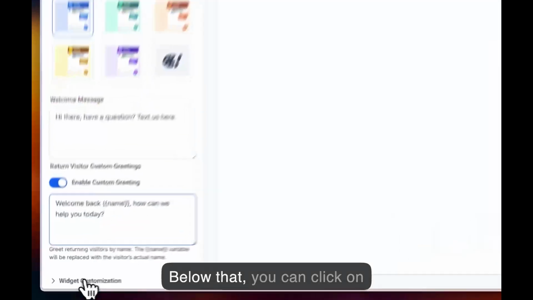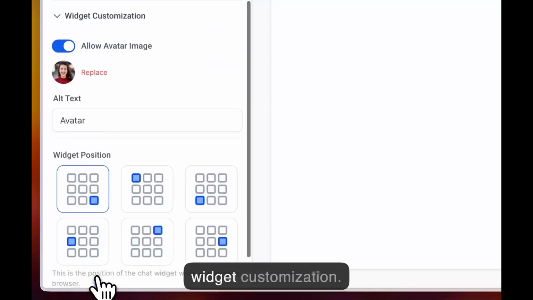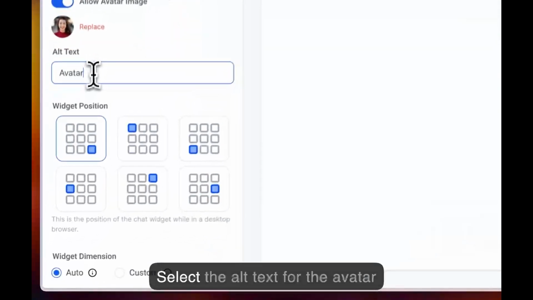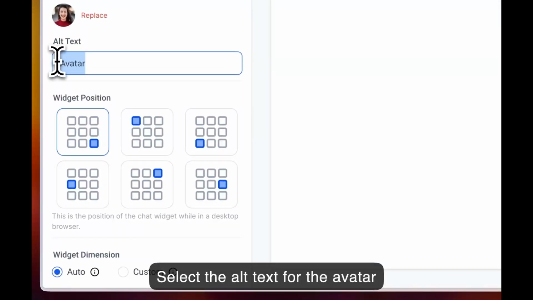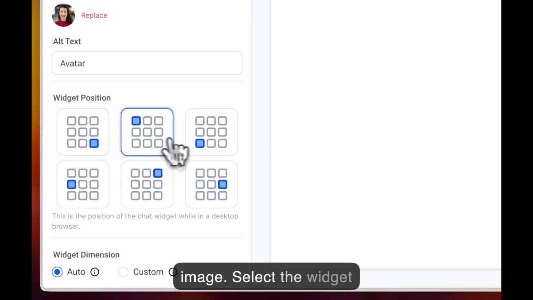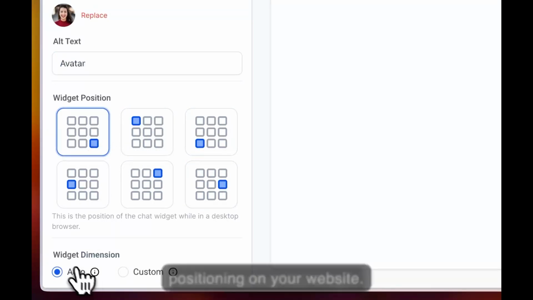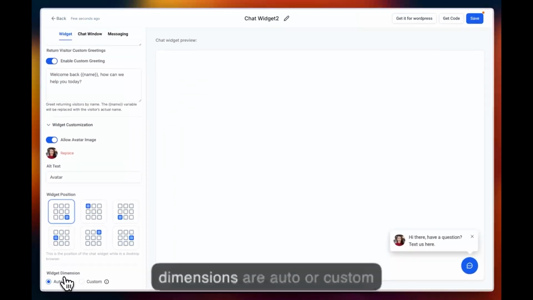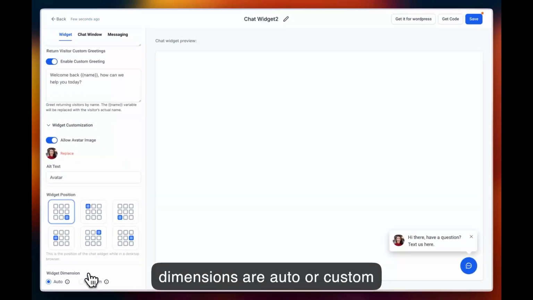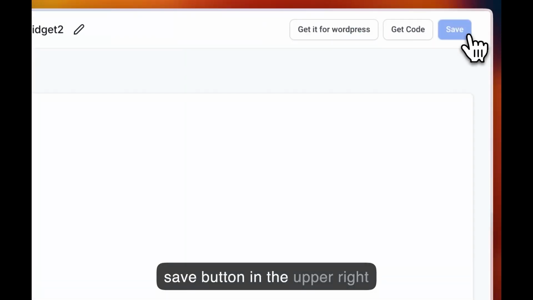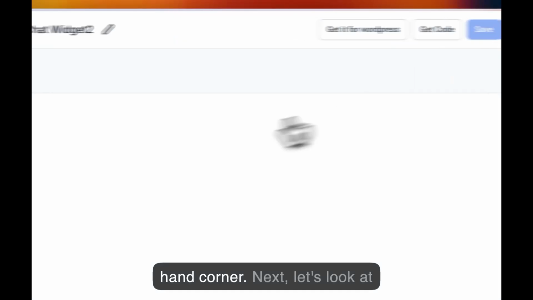Below that, you can click on widget customization. You can then allow the avatar image or replace the avatar image. Select the alt text for the avatar image. Select the widget positioning on your website. Select whether the widget dimensions are auto or custom. And make sure to save the details of your edits using the Save button in the upper right-hand corner.